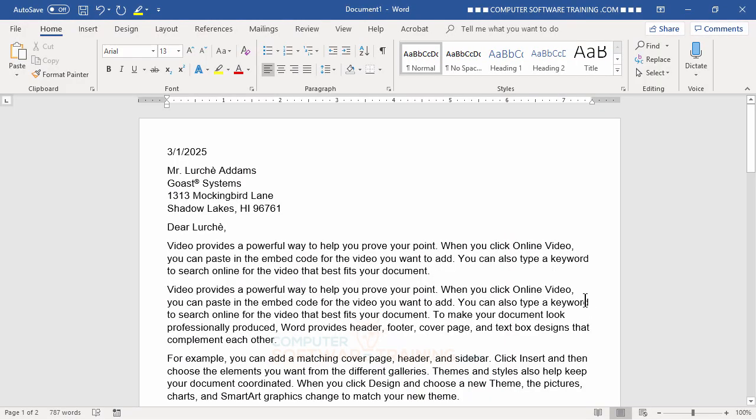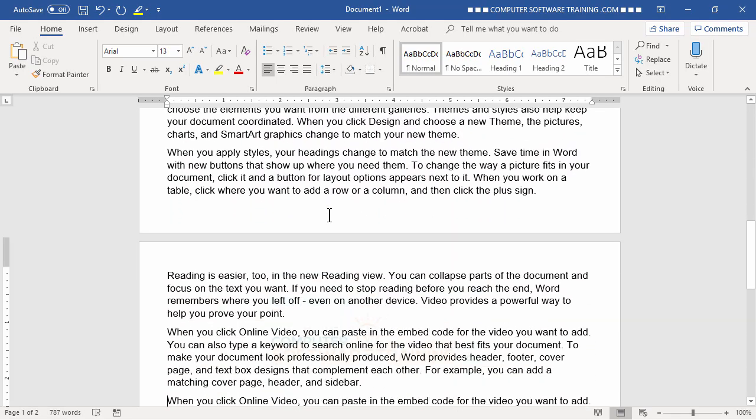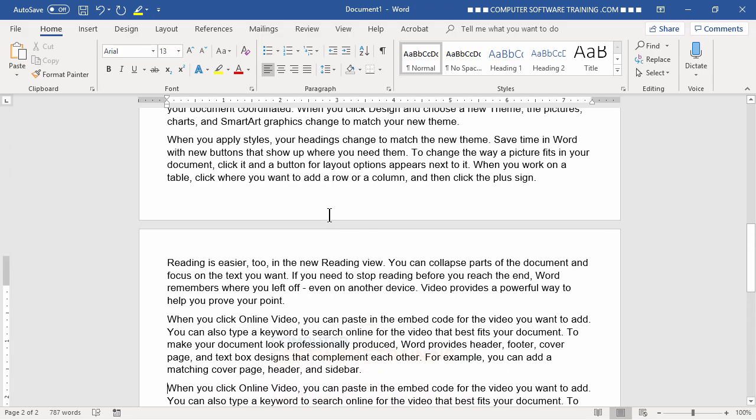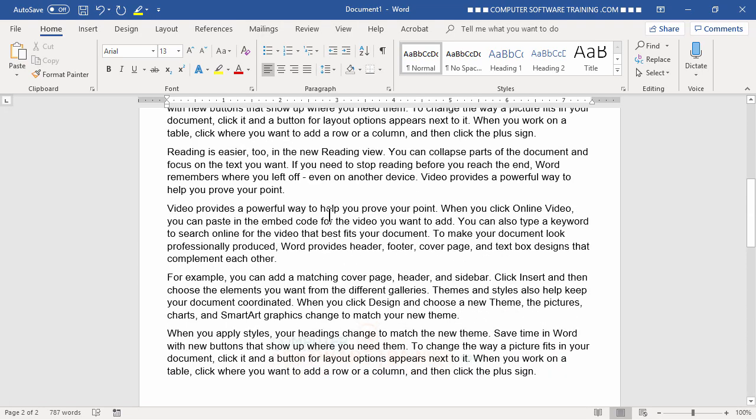Okay, so now I want to get into some of the more common layout and formatting tools that we have. And I want to use this existing document as our example. Since the last video, I added a little bit more text to this, and you'll see the same kind of closing down there at the bottom.